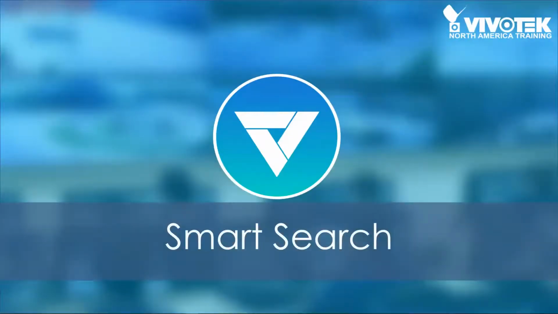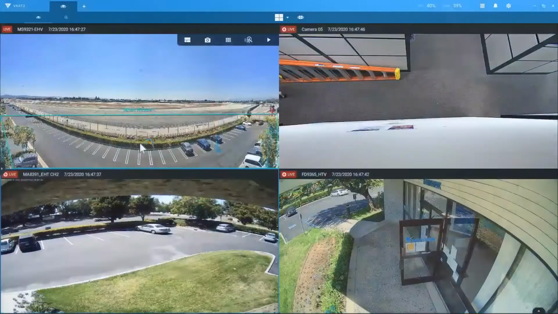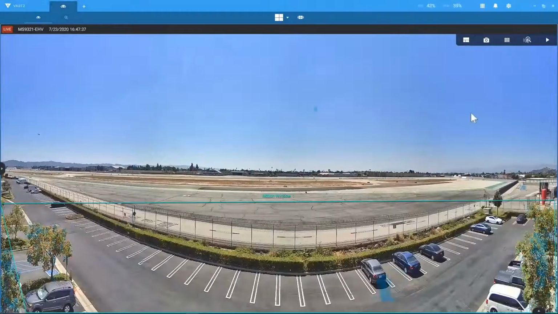Smart Search. Okay, so this is for searching recorded videos, and it's going to accomplish that task much quicker with this technology. There are 3 different ones: Smart Search 1, 2, and 2 Plus, and I will go over each of those with you right now. So right now, we're going to take a look at the MS9321 and perform a smart search on there.